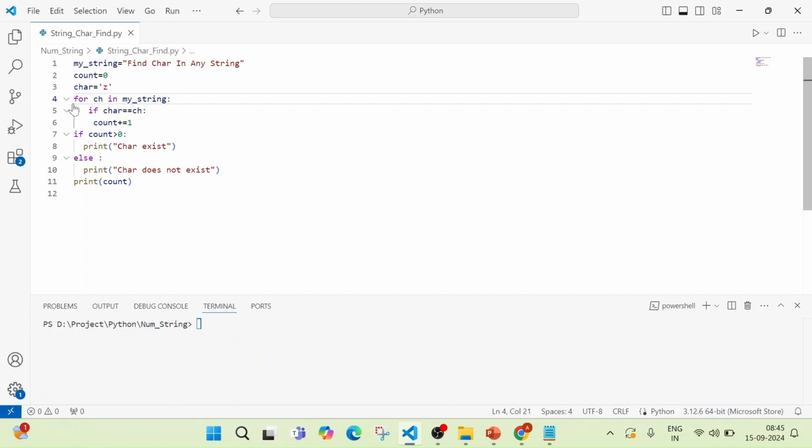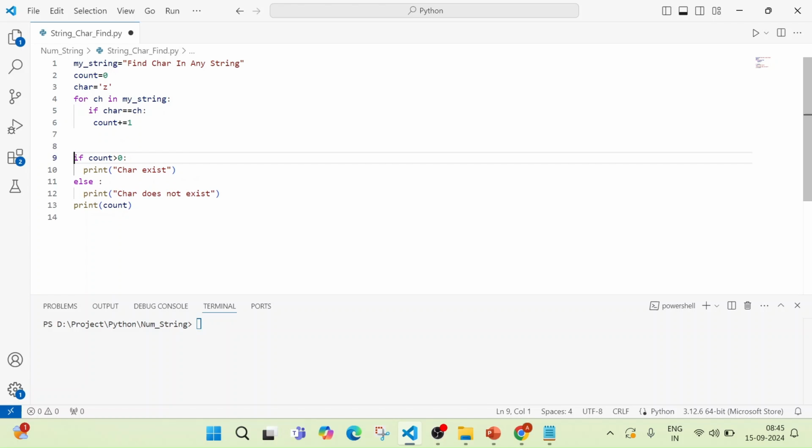Now what you have to do is run a for loop, and this is a temporary character variable. In this string, it will split the string character by character and loop through all the characters. That's what will happen in this loop. Let me add an enter here so that the code is clearer.